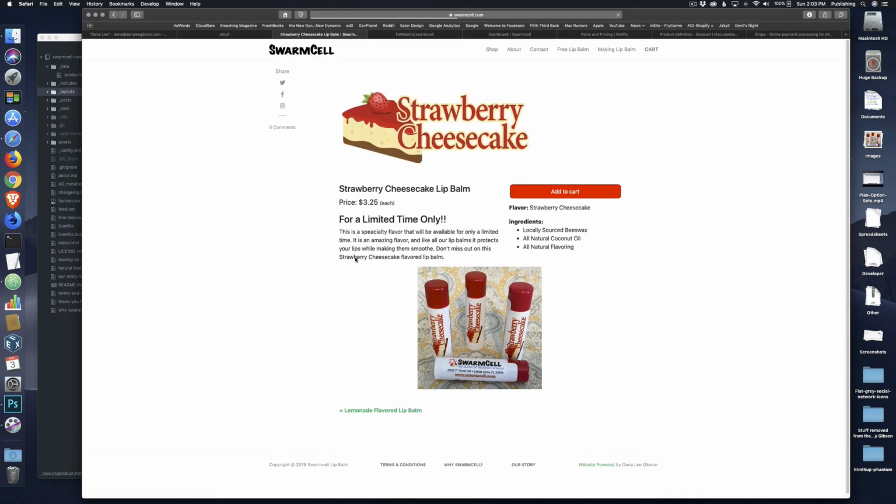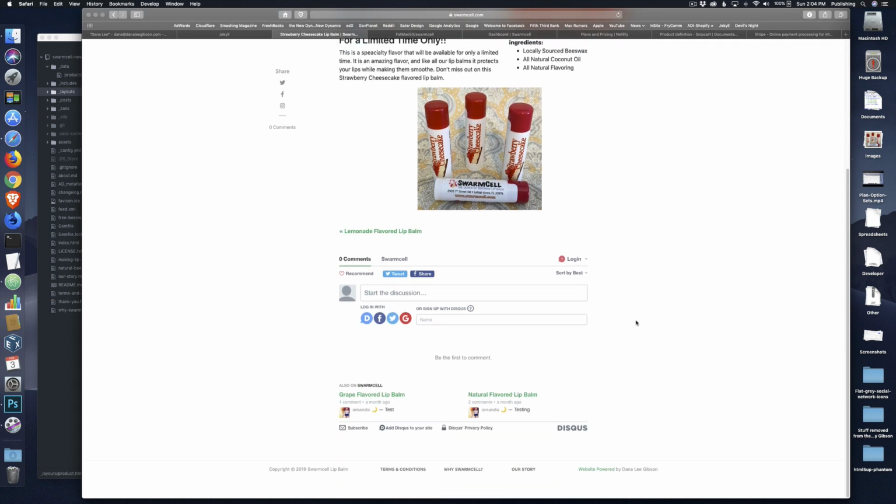So the products themselves, or the posts themselves, are very simple. They have the title, they have a price, they have a shopping cart, and they have a main image of the product. And they also have a comment section set up through Disqus, which is also a free type of a thing.